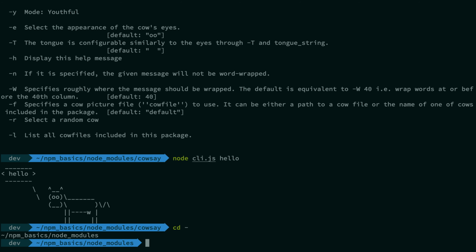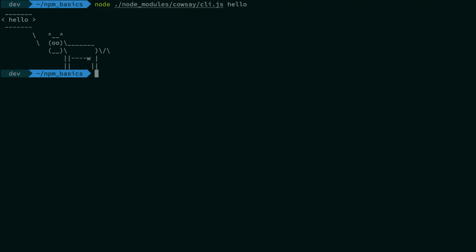Let's just go back and try it from our root folder. I'm going to say node, node modules, cowsay, CLI.js, hello, right? So this is inconvenient, right? Because this is CLI.js. For some other package, it might be configured in some other way. So it's not really developer friendly, it's not very useful.